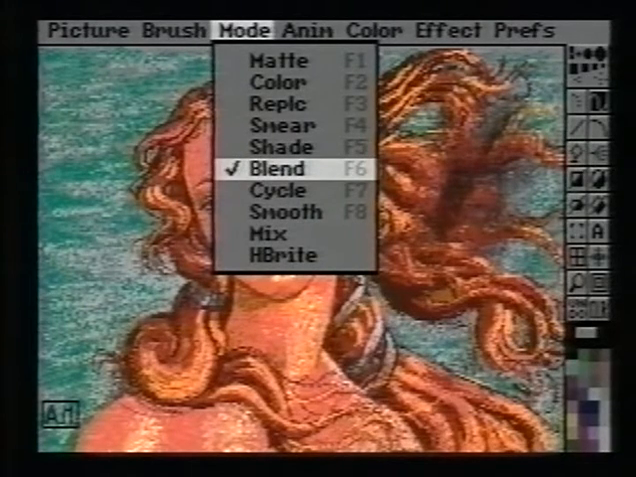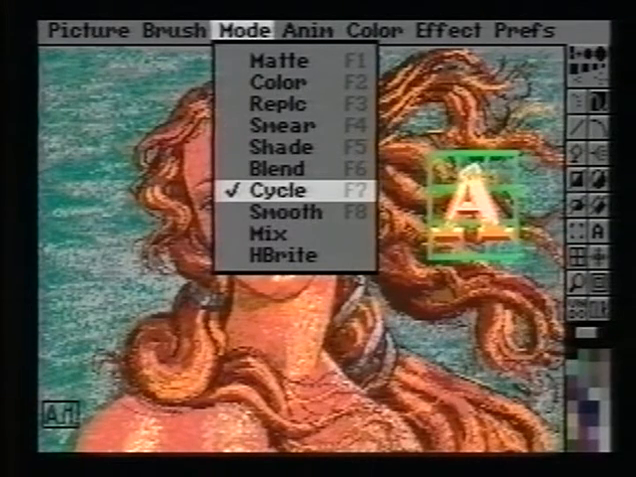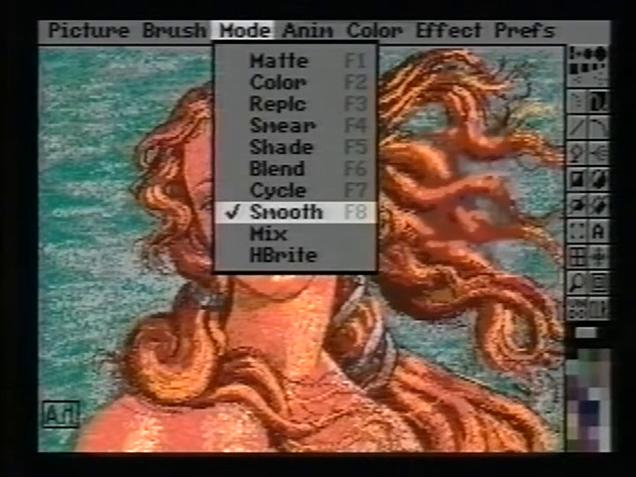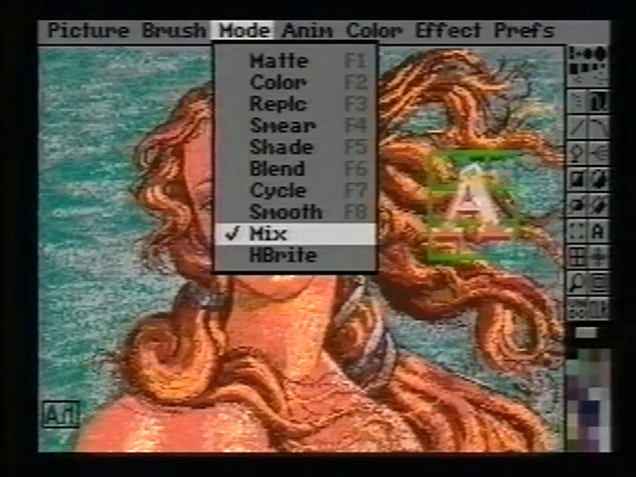However, Blend uses additional shades by averaging blended colors. Cycle uses the current brush shape and cycles through all the colors in the currently selected range as you draw. A range is selected if one of its members is selected. Smooth softens hard lines and reduces the contrast between adjoining areas. With Mix, the color of your brush mixes interactively with colors already in your image.